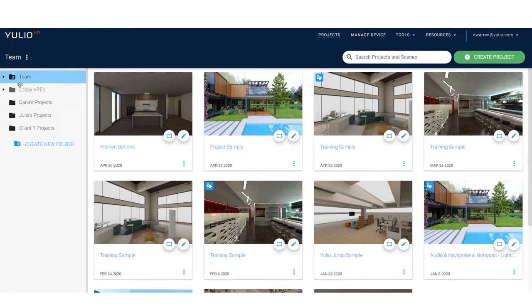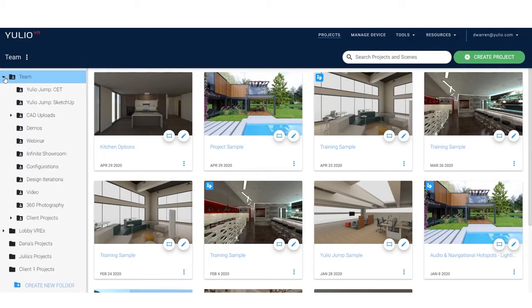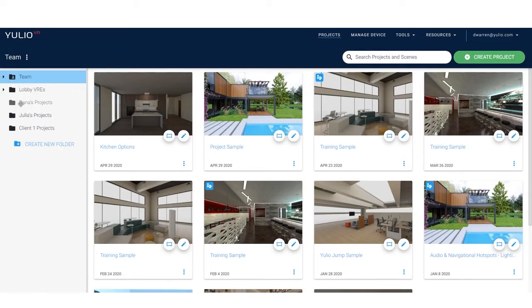On the projects page, you'll see a list of folders on the left. The shared folder that every user on your account with a Yulio seat has access to is called Team. The solid black folders are private folders to you or anyone you have given access to. If you are not worried about folder permissions, simply keep everything under the Team folder.